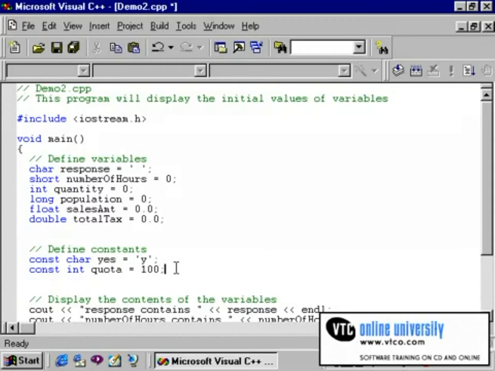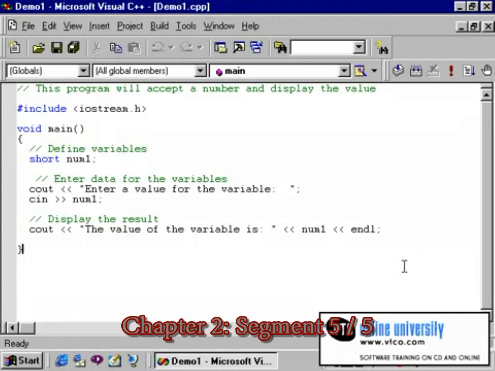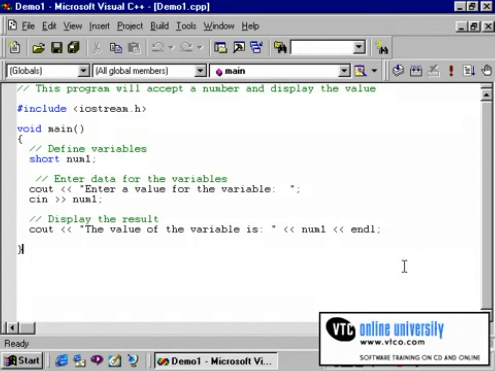We will be using variables and constants throughout the rest of this course. It is important to understand the distinction now. There are basically two ways that you can enter data into a program. One is to allow the user to enter the data through a series of prompts.